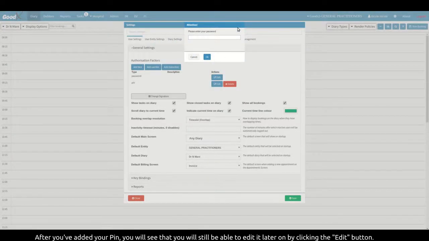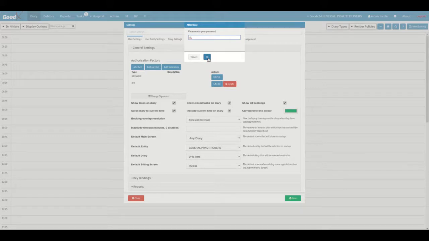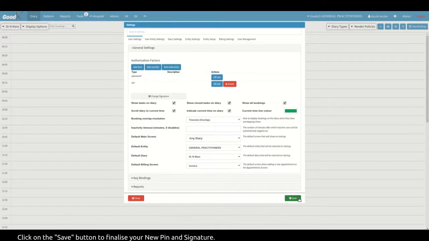An attention window will pop up when you need to add your current password that you use to log into GoodX Web. Click on the OK button once you're done. Now, click on the Save button to finalize your new PIN and signature.